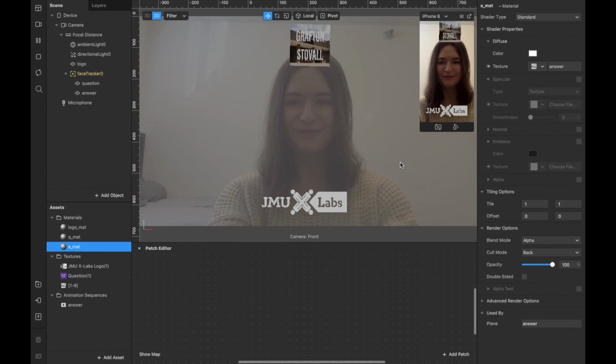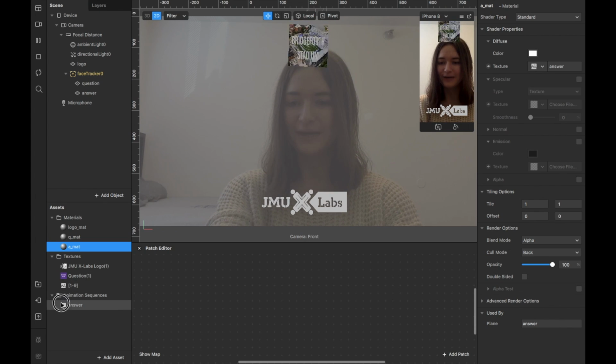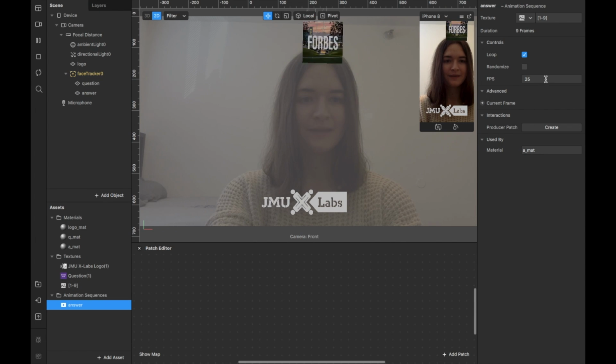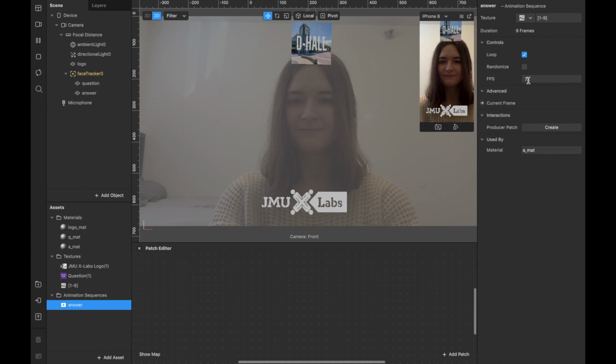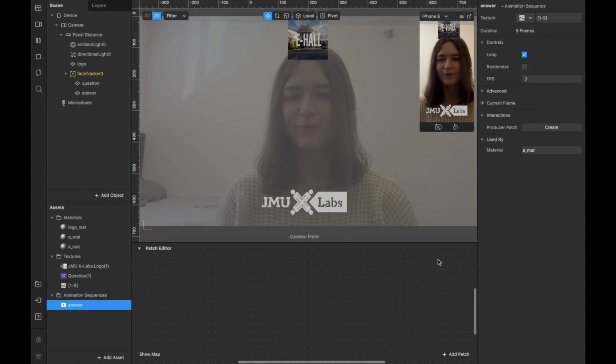Now, right now the images are flashing really fast, so let's go ahead and slow this down. If we go back down to our animation sequence and click answer, we can actually go down here to the frames per second and we can make this smaller. So let's go down to maybe 15. And even that's still a little bit fast, so let's go down to maybe 7. Yeah, so now we can see all the locations as they're flashing by. They're fast enough where we can get through them all, but they're slow enough where we can kind of read them. So now we have the questions and the answer images set up on our filter.